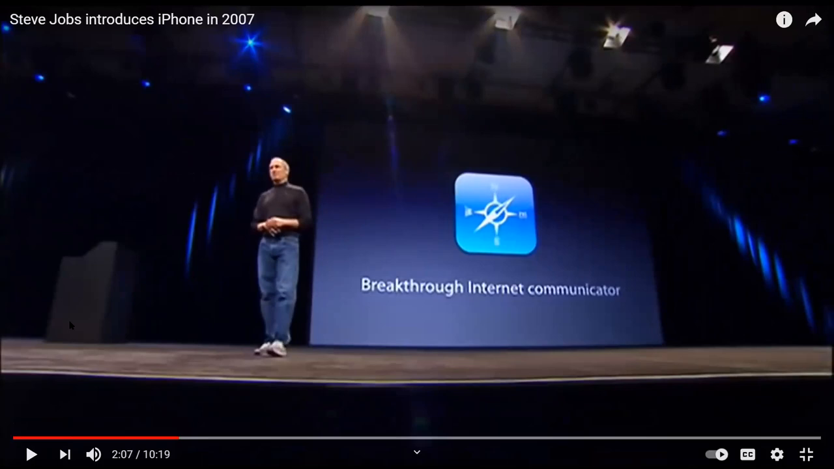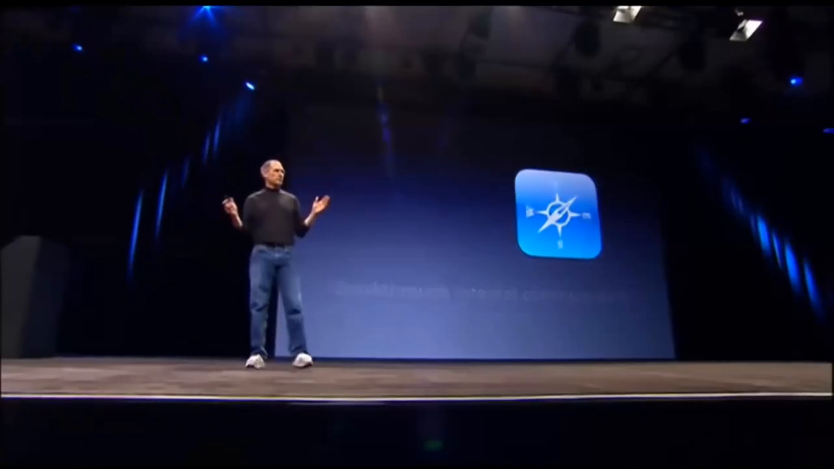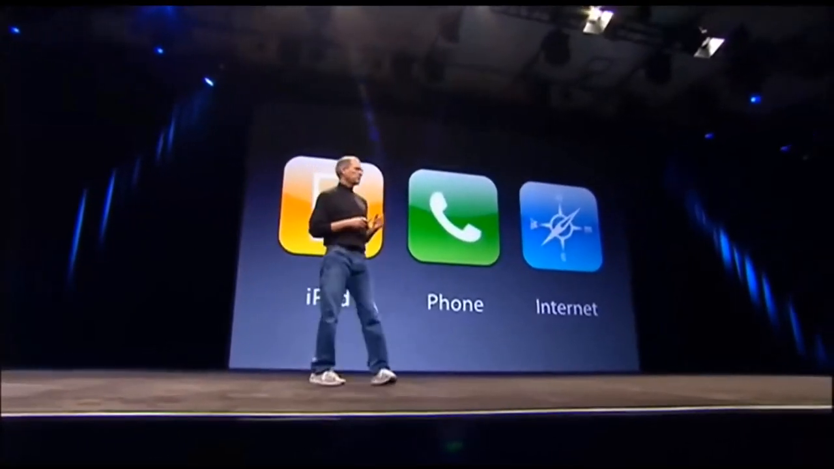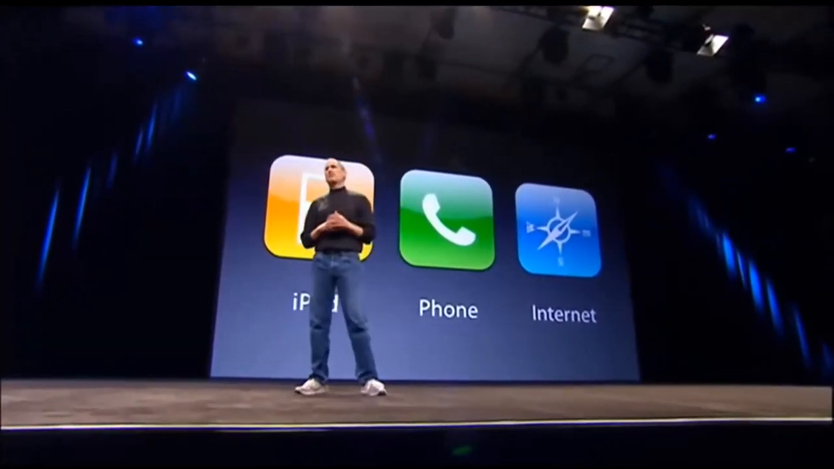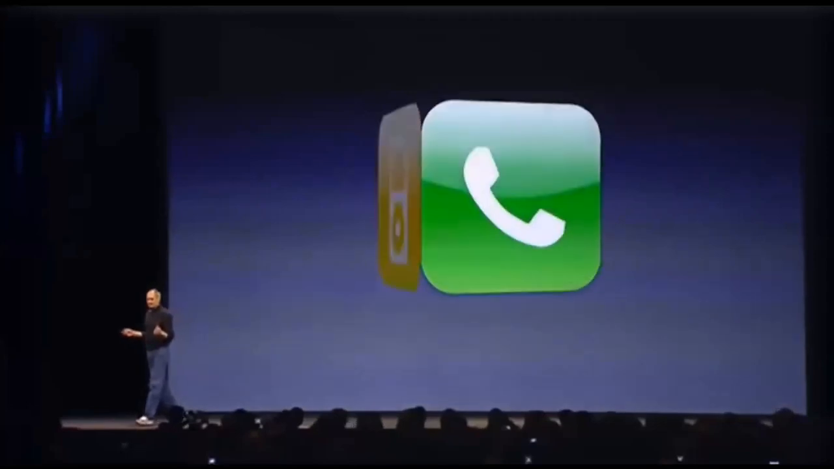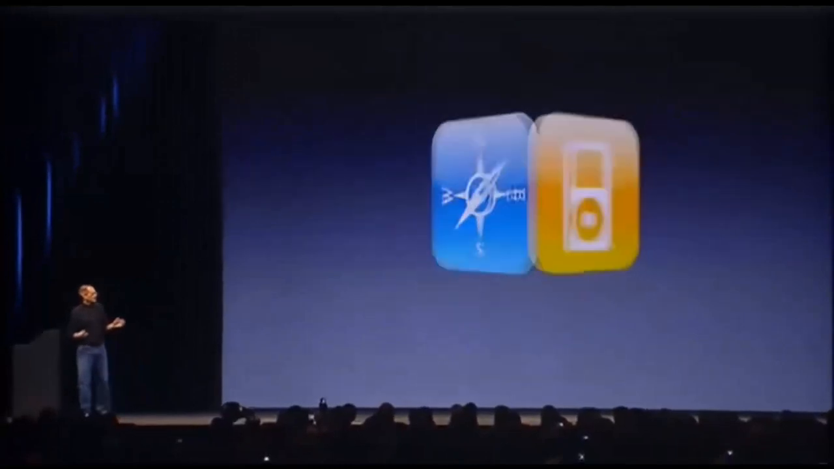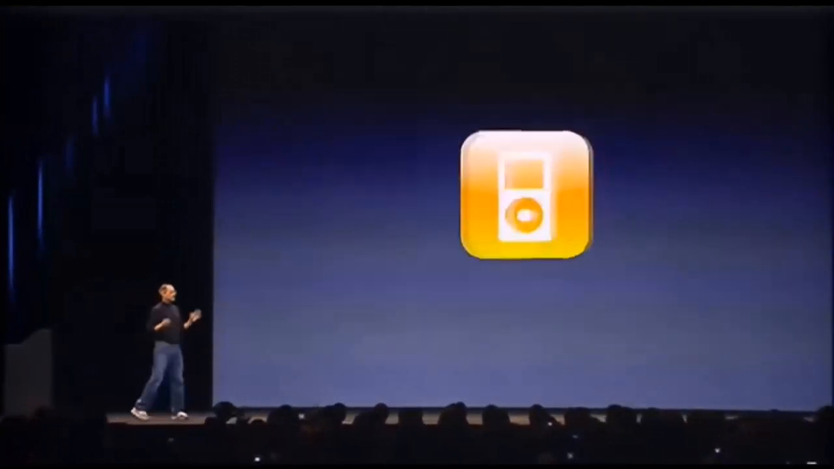Right, so once again, this is another example of the rule of three. And see how he's repeating this list in order to create an impact on the audience. Nice. So, three things: a widescreen iPod with touch controls, a revolutionary mobile phone, and a breakthrough internet communications device. An iPod, a phone, and an internet communicator. An iPod, a phone.